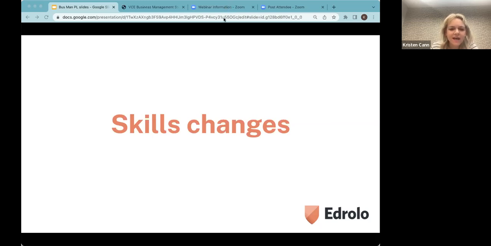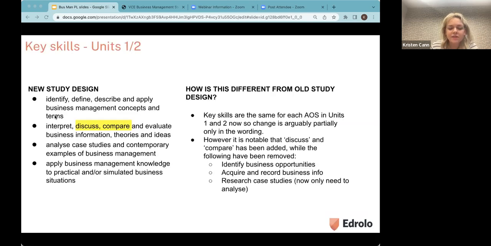Okay, we will have a pause in just a couple of minutes to look at questions. I'm just conscious of the time, so I'm going to keep going, looking very briefly at skills changes and very briefly at assessment changes before we pause. And I promise it won't take as long as going through the content changes because there really aren't as many. So let's have a quick look at the key skills changes for Units 1 and 2. The only difference in terms of the relevant task words is that discuss and compare are there, whereas they weren't there before.